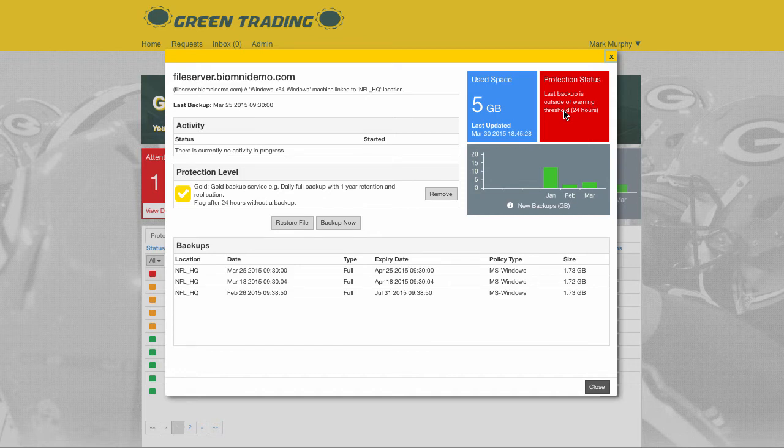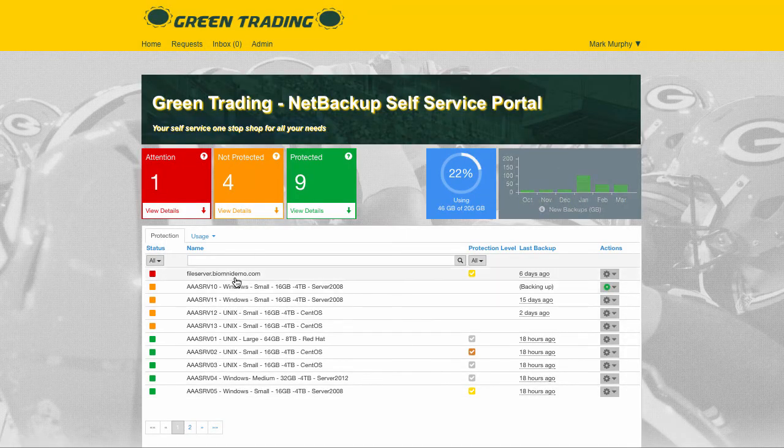What this is showing us for this particular machine is that the last backup is actually outside of the warning threshold that we defined against this protection level. So you can see we set it to flag after 24 hours without a backup, and indeed we've got a list of all the backups that are done here, and it is outside that. Also on here we can get a view on the used space that this machine is taking, and from the graph below we can see that historically, as well as analysis of new backups each time it's being backed up. Okay, so that's that individual machine.